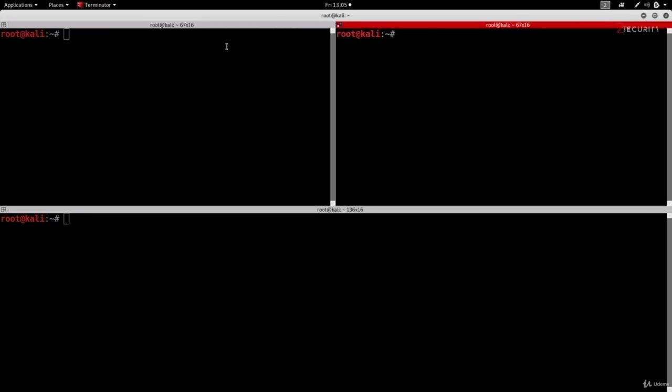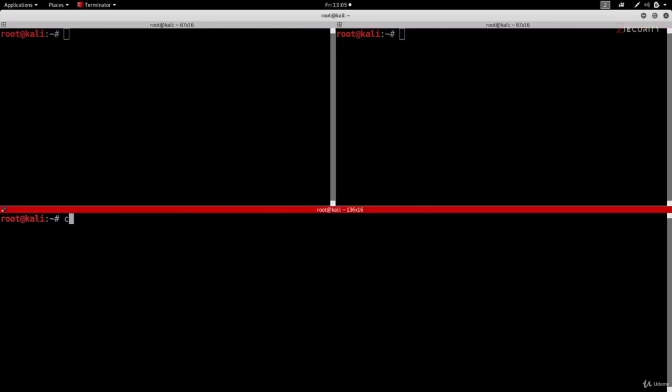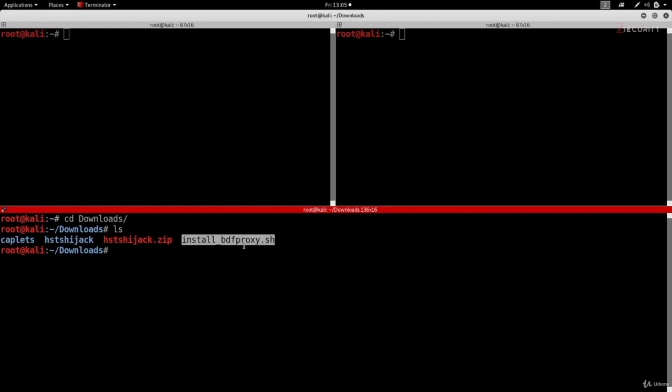So in my terminal here, I'm going to go cd Downloads. And if we list here, you'll see we have the file install_bdf_proxy. And to run this file, because it's a .sh file, we can just do bash followed by the file name, which is install_bdf_proxy.sh.